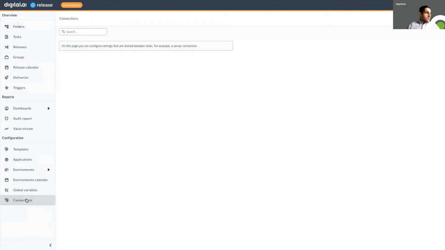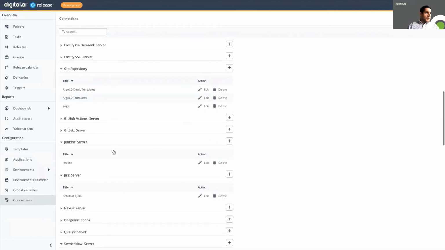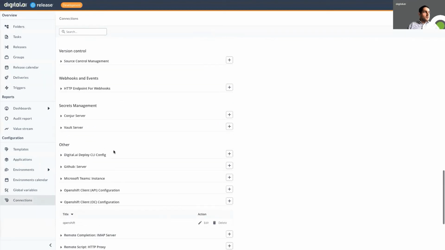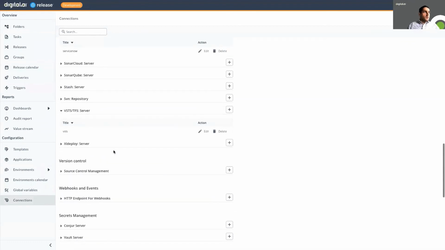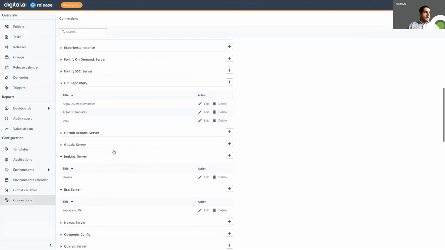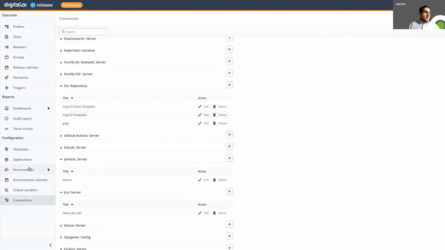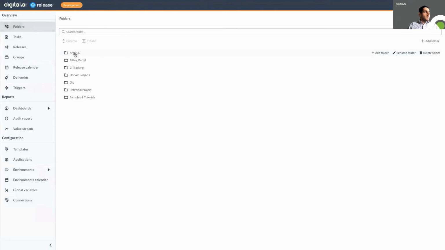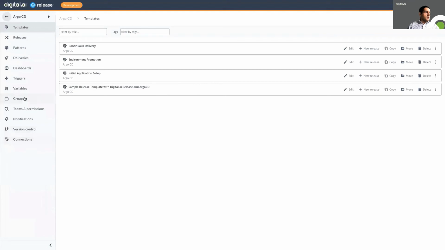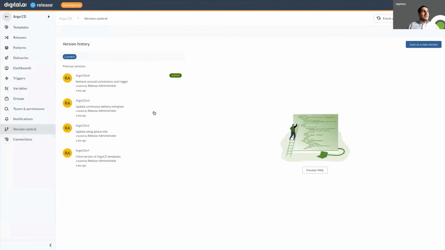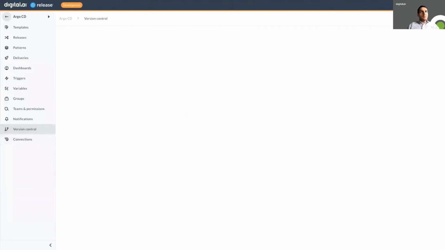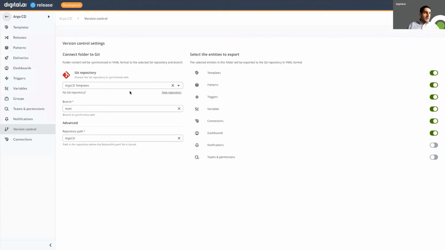So for doing this, what we have to do here, under the connections, we are setting up a connection to your preferred Git source. So in this case, we are configuring a connection to a Git repository. You can see here. The next thing is going on to the folder itself, and I'm going to use the Argo CD folder here. And if we go to this version control, this is the new section here. And once you connect your folder with the right repository, the configuration is fairly straightforward. You have to mention the target to the Git repository, the branch, and the repository path.